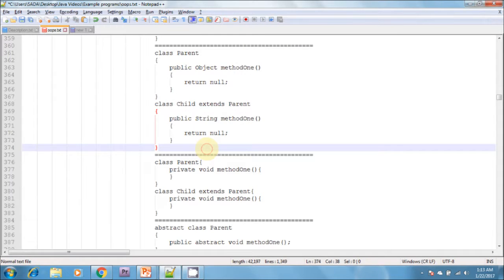Covariant return types concept is applicable only for object types but not for primitives. Covariants are only applicable for objects but not for primitives. Private methods are not visible in the child classes. Hence, the overriding concept is not applicable for private methods. Based on one requirement, we can declare the same parent class private method in the child class also. It is valid but not overriding.